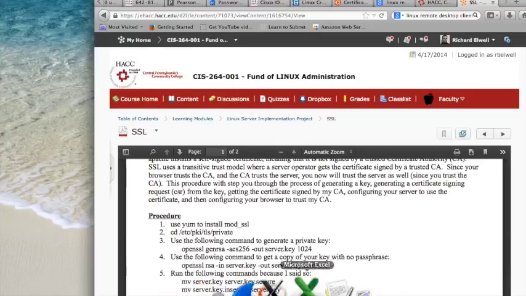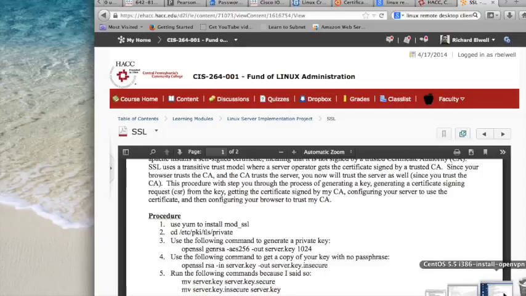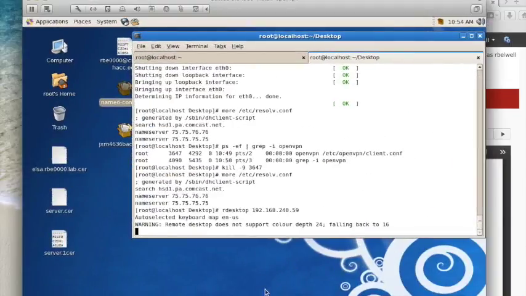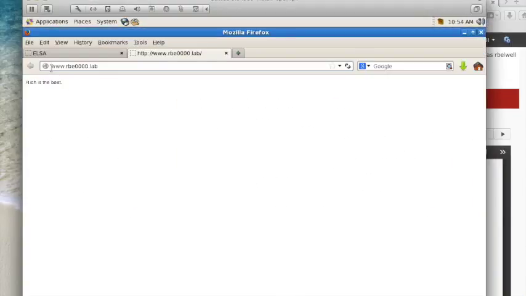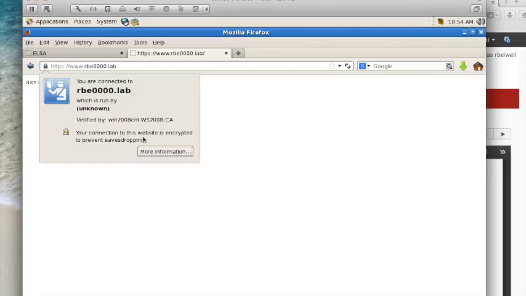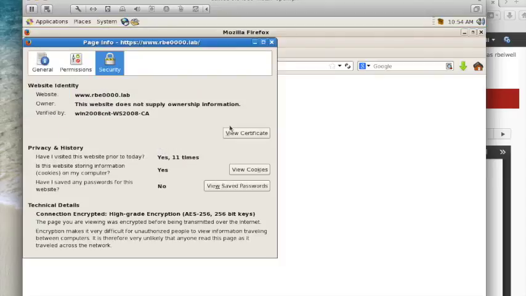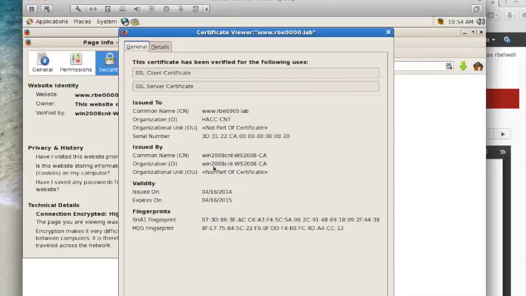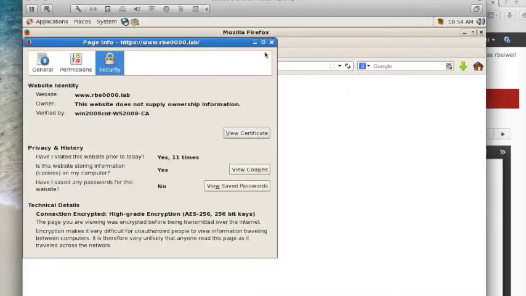Once we get it all working, we should be able to go to our domain name via HTTPS and not get a certificate warning. So I'm connected, and I didn't get a certificate warning. I have a certificate signed by my certificate authority, and I didn't get a warning. So that's what we want. The first time you go to the page, you're going to get a certificate warning.